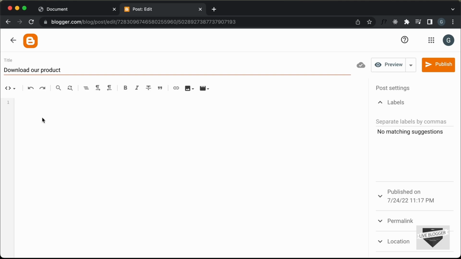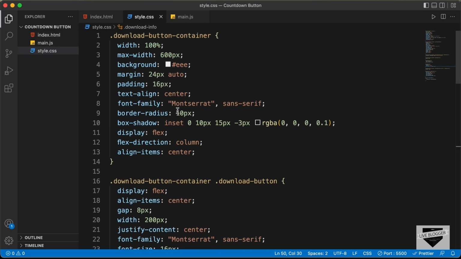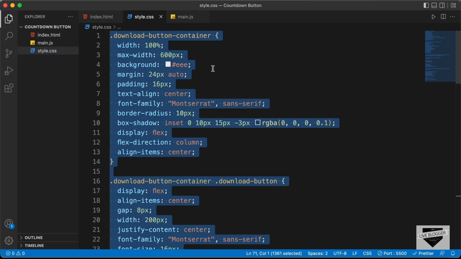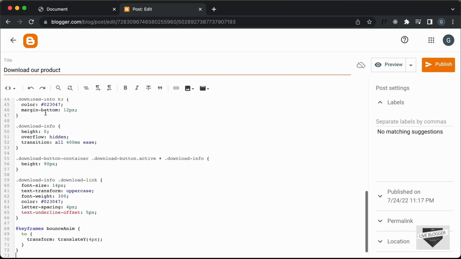So first of all, let's add the CSS. I'll just create a style tag for that. And in the style tag we will add the CSS. So let's go to our source code, and I will leave the link of the source code in the description. So let's go to the style.css file, and this is the CSS of our button. So let's copy this from here. Let's go back to our post and let's paste it over here inside the style tag.